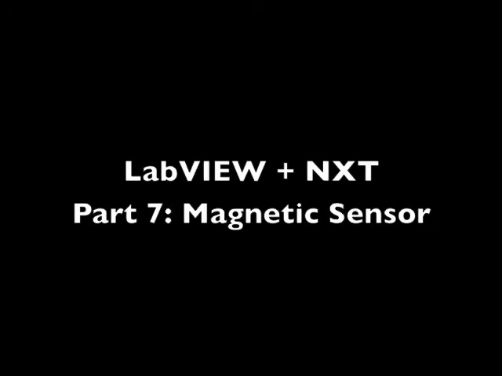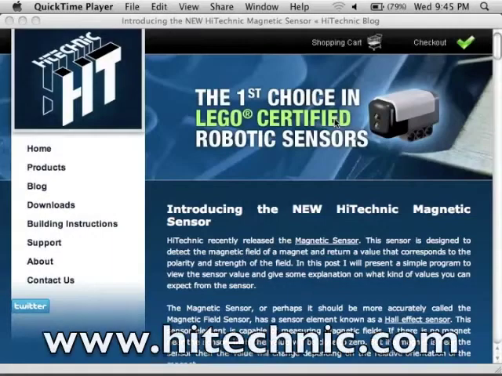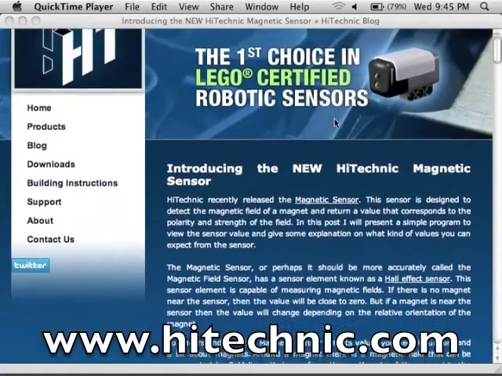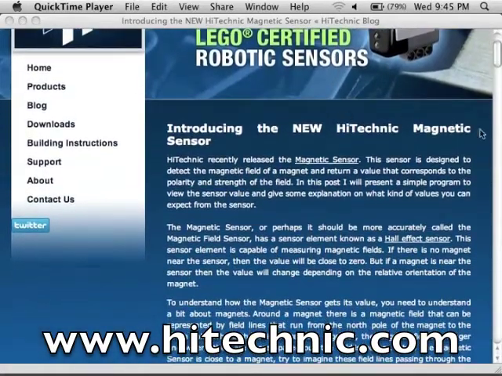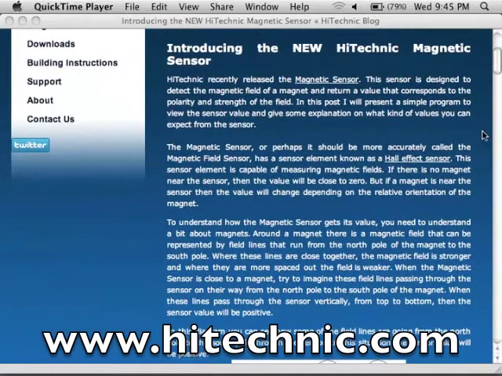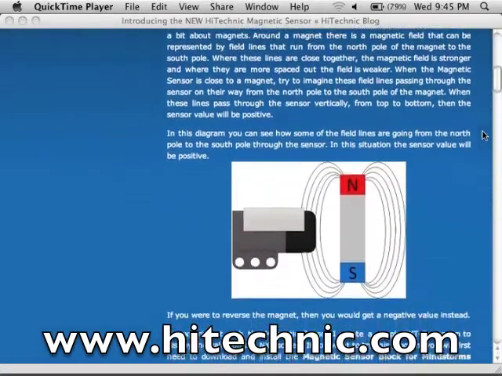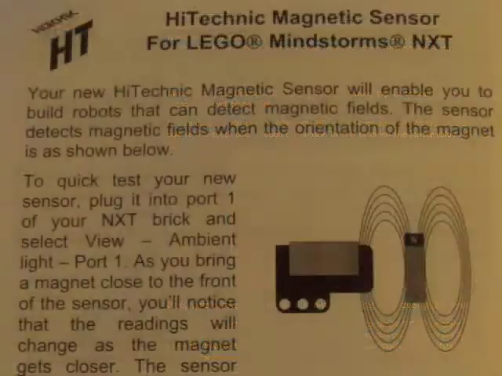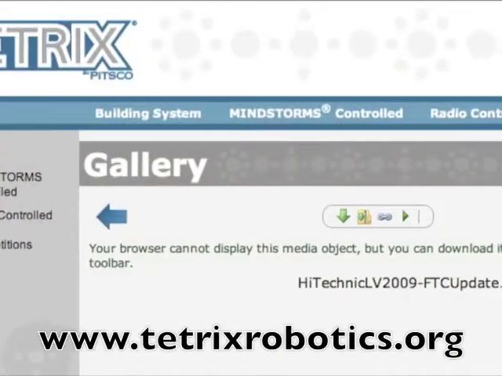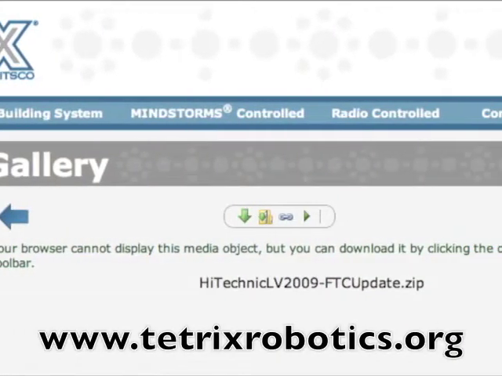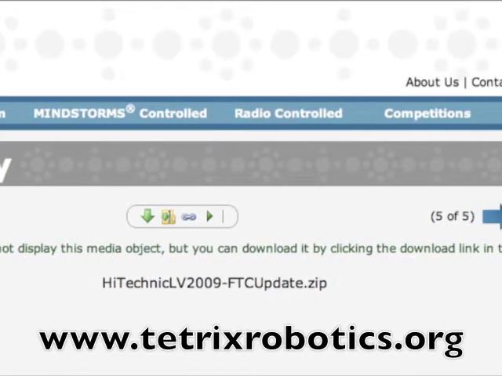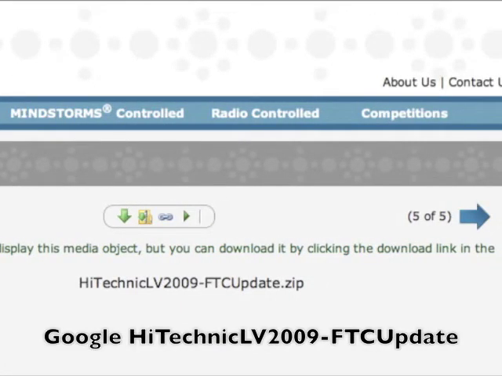LabVIEW and NXT Part 7: Magnetic Sensor. You can go to hightechnic.com to purchase and find out more about the magnetic sensor. Your sensor will also come with a few instructions. You might need to download the magnetic sensor block. I downloaded it from tetrixrobotics.org, or you could Google it.